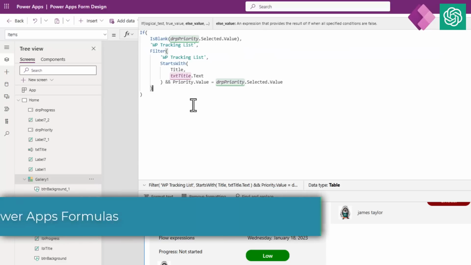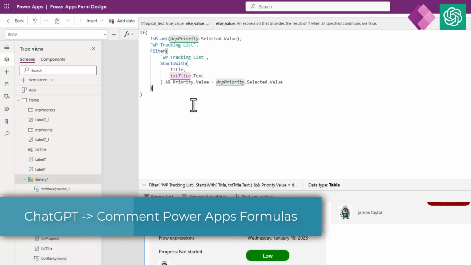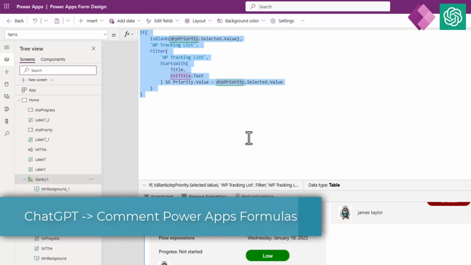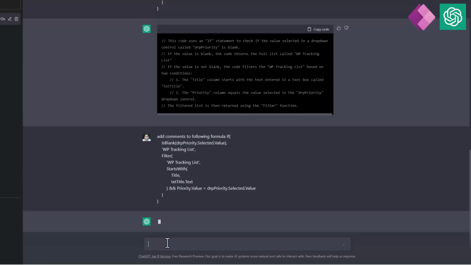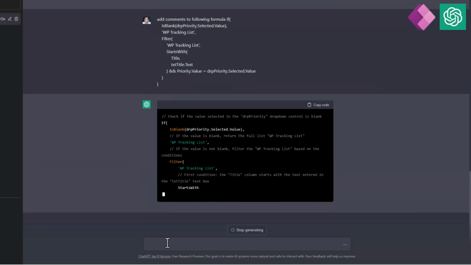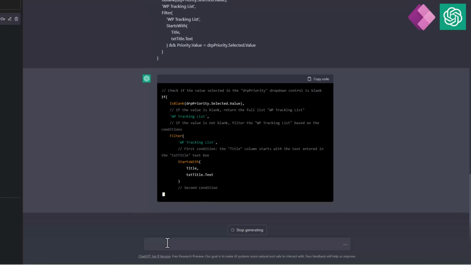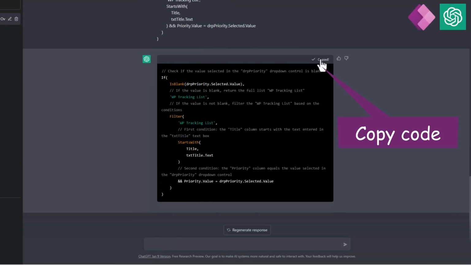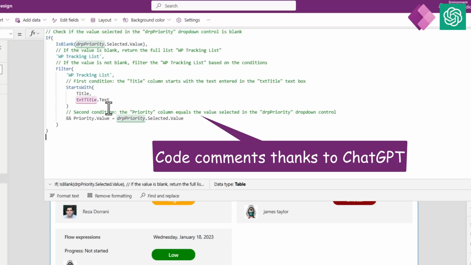On my items property code, there's no commenting. So I will copy the code. I'll say add comments to following formula. And it starts commenting your code on the fly. I'll copy the code, paste the formula back. Now it's that same items formula, but I have code comments that explain each and every step within the specific formula.